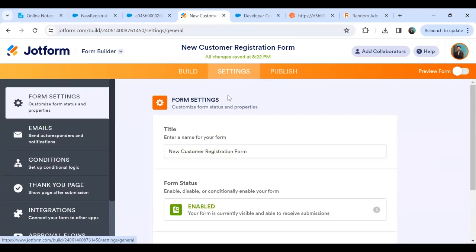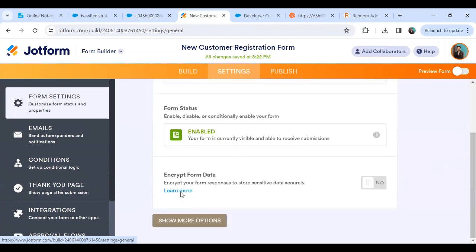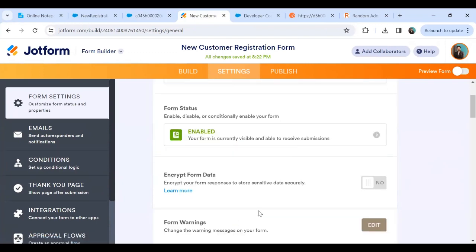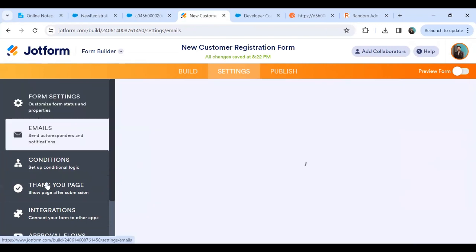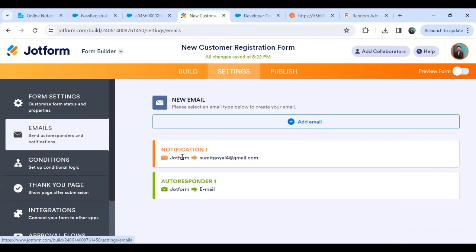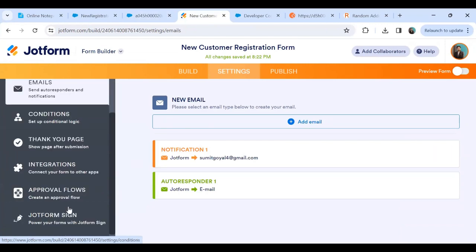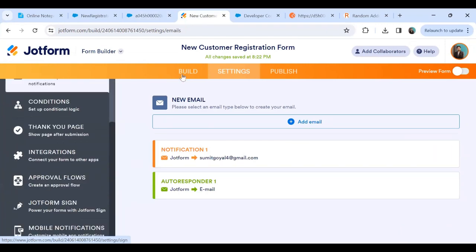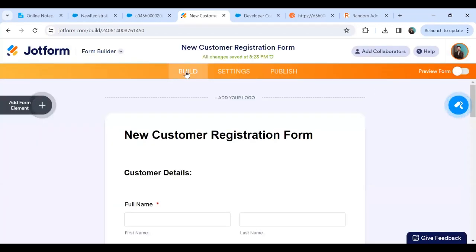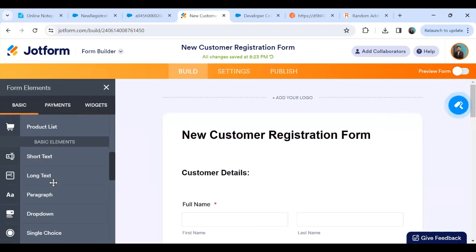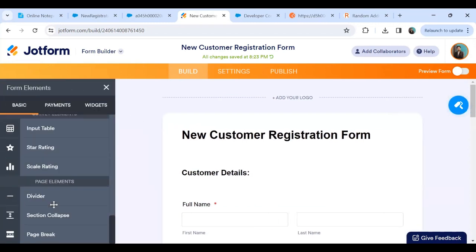Now, in order to send this form, if we see the form settings, we have other options, as you can see, new customer registration, and a couple more options, like form warnings. If you want, we can put password protection also, and send an auto responder and notification, that we can do too. Auto email can be sent. There are a lot of options available here, and we can put some logos also. If you want to add a form element, here's an option.